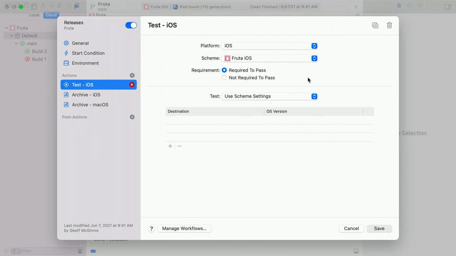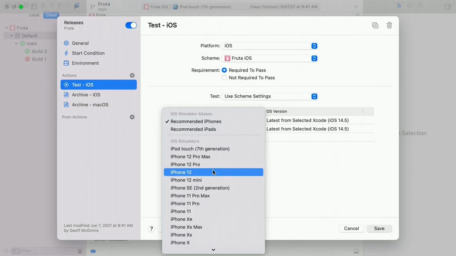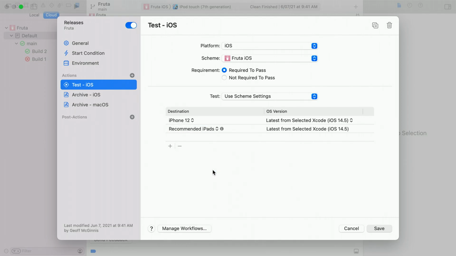In the sidebar, there's still a red X next to our new test action because we haven't yet filled out everything that's required. The last setting I need to configure is adding some devices for these tests to run on. Clicking the plus button below the destination table automatically adds recommended iPhone simulators. And clicking one more time adds recommended iPads. I can also change these to pick a specific device simulator. Let's choose the latest iPhone to make sure my app works great on iPhone 12. Notice that all of the destinations I've added are automatically set to use the latest OS version.